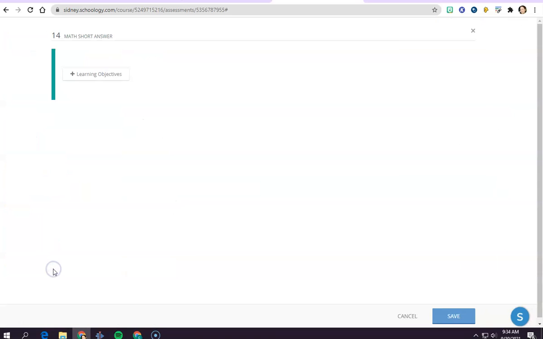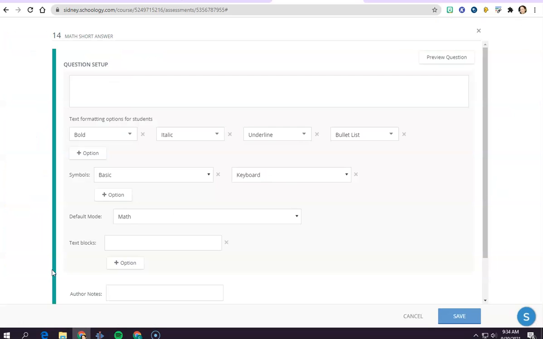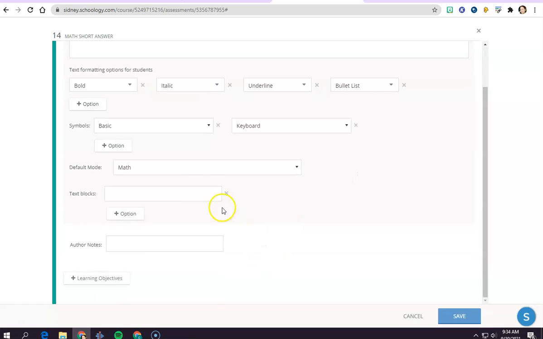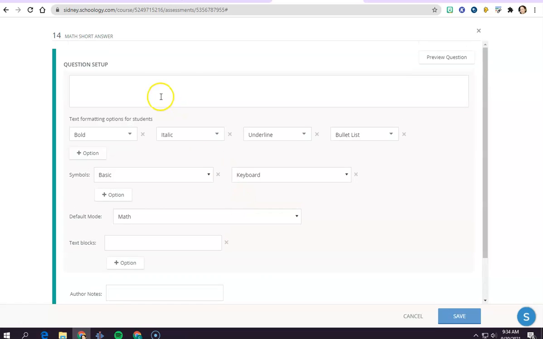Alright, math short answer. So math short answer just is kind of like a short answer essay question, but it allows for math tools. So in other words, we have some of our basic math functions on there, including the ability to write equations and so on. So we have different text blocks.